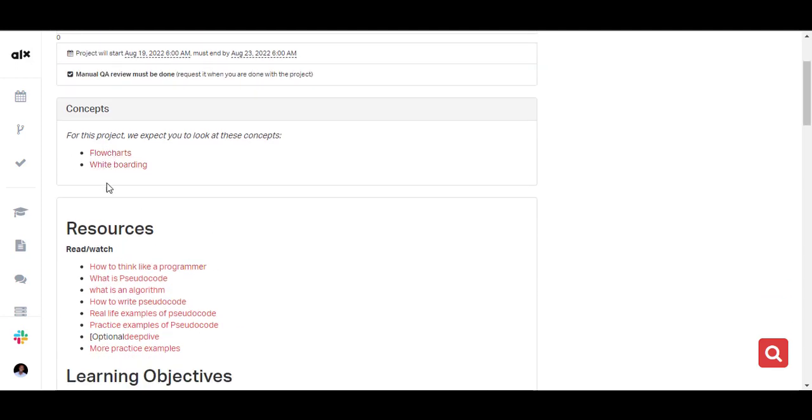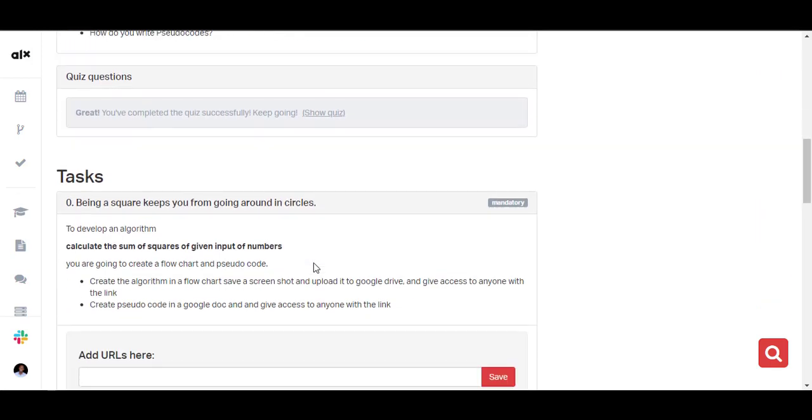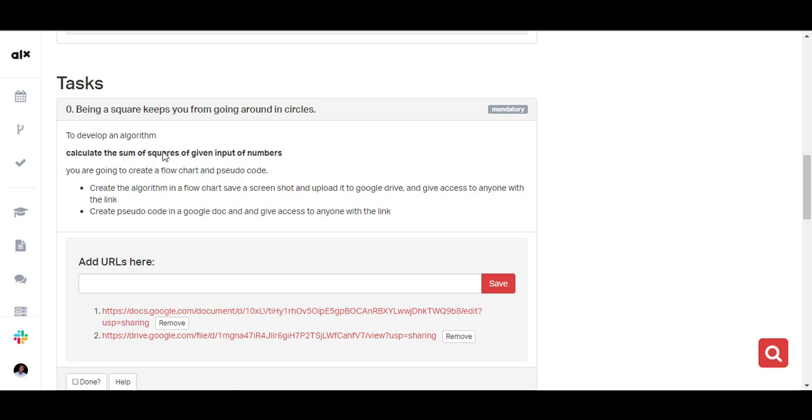The key thing is to go through the concepts and the resources we have here. For task 1, being a square keeps you from going around in circles: calculate the sum of squares of given input numbers. So we are supposed to write pseudocode for this project and then create a flowchart. That is why it's always: create the algorithm in a flowchart, save a screenshot, upload to a Google Drive, and give access to anyone with the link.